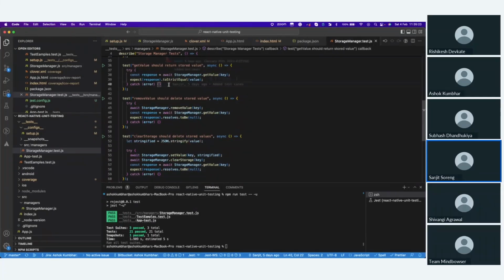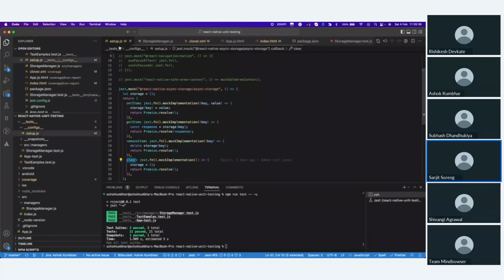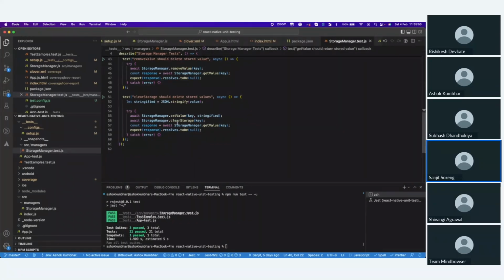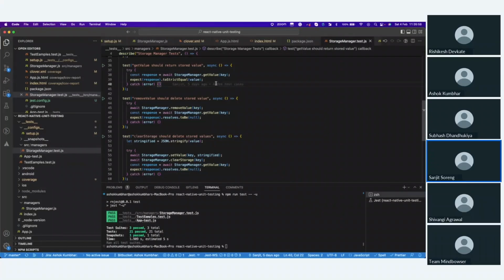Now we can also write the error cases, but they won't be executed. That is why I haven't written them here, because in my mock setup, I have made sure that it will always resolve and will not go into rejection. So this is again very similar to what I had shown earlier: storing the value, getting the value, and making sure that it's null, or I get the value back in case of get value.